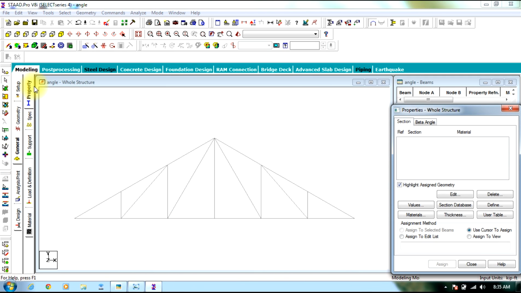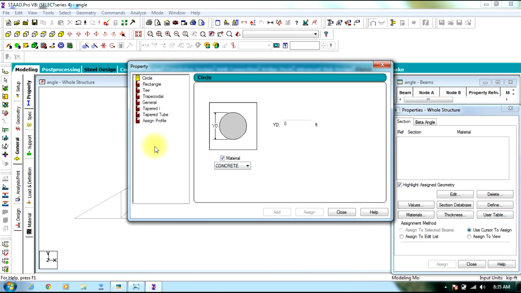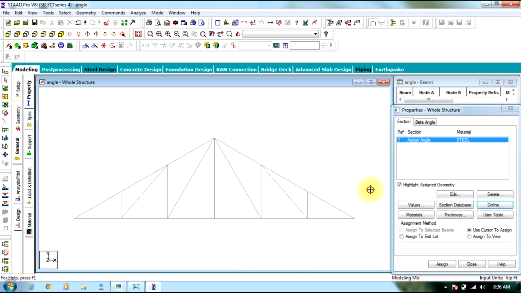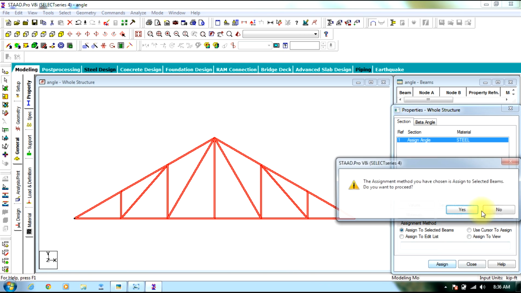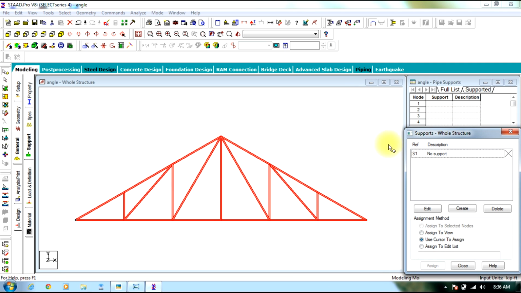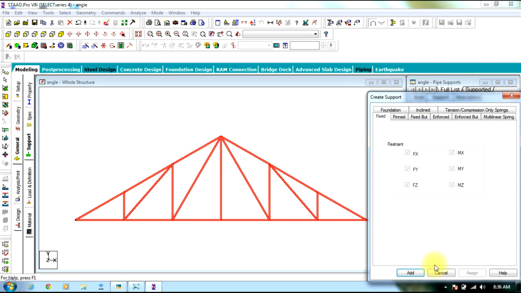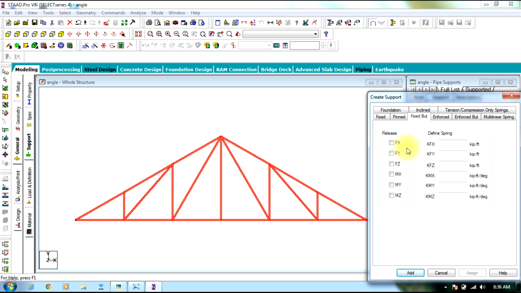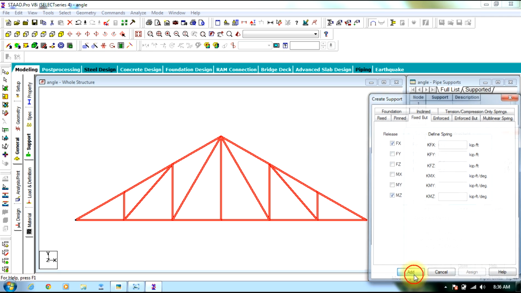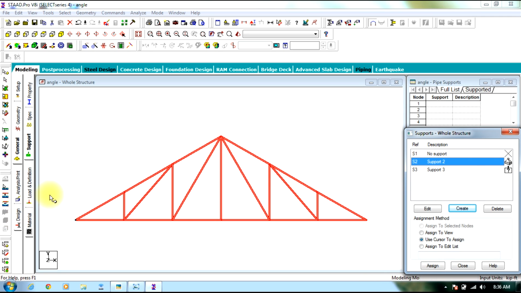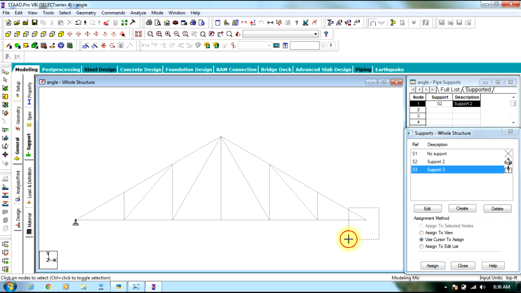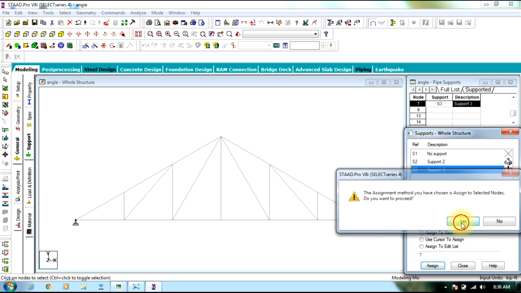So now go to General, select Property, Define, select assign profile, let it be angle, select add, close. Now assign this angle to the entire structure, then go to Support, select create support, pinned and fixed but. Assign the supports, then you go to loads.